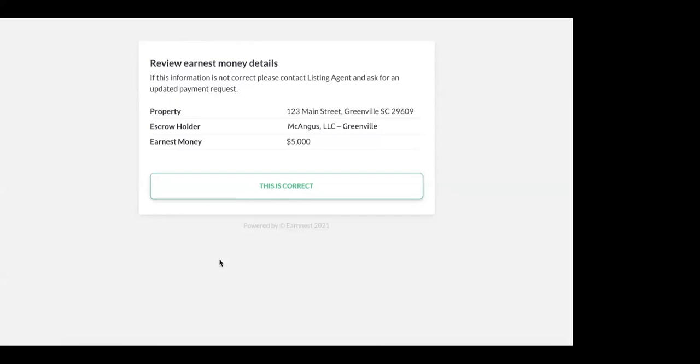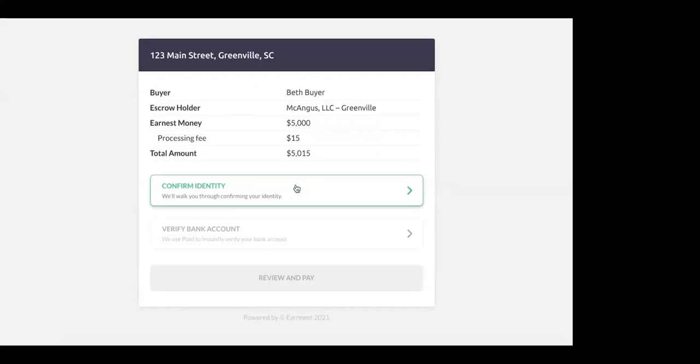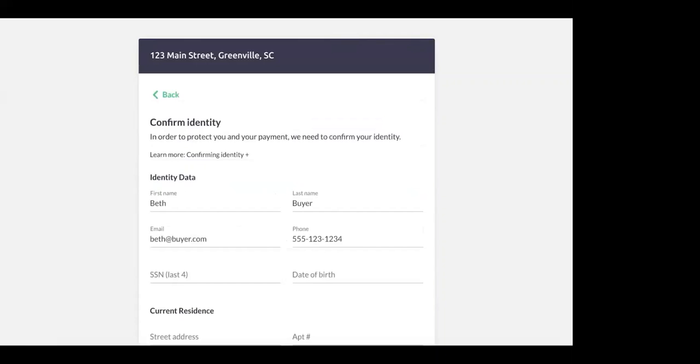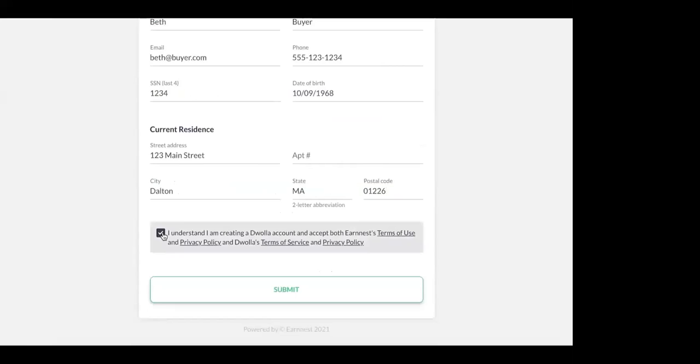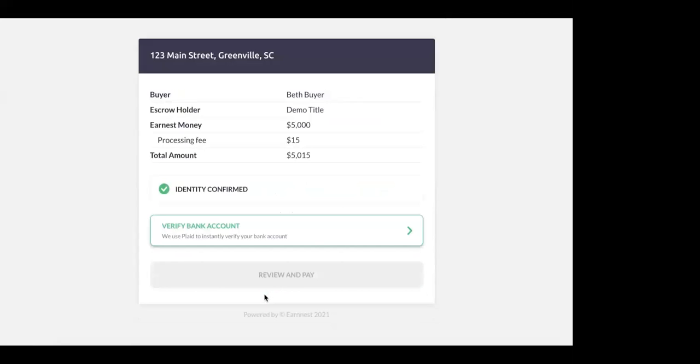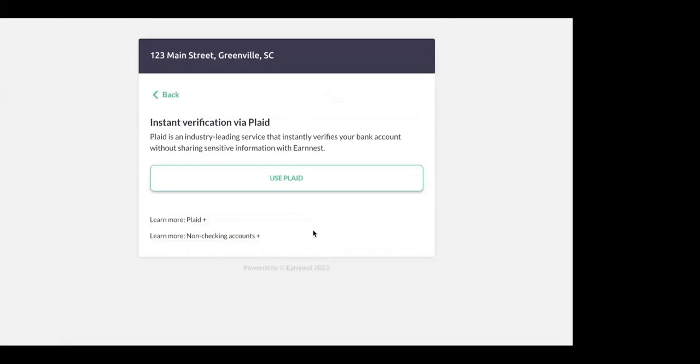If everything is correct with Buyer Hub. The Buyer Hub contains the details of the request, the buyer's name, the escrow holder, the earnest money amount, and a flat $15 processing fee to the buyer. There are 2 actions that the buyer will complete in the Buyer Hub. First, they will need to confirm their identity, and then they will connect their bank account. These 2 actions are what make Earnnest different from any other digital payment platform. We are verifying the buyer's identity in real time and confirming that they have sufficient funds to make the payment, protecting you and your buyer.